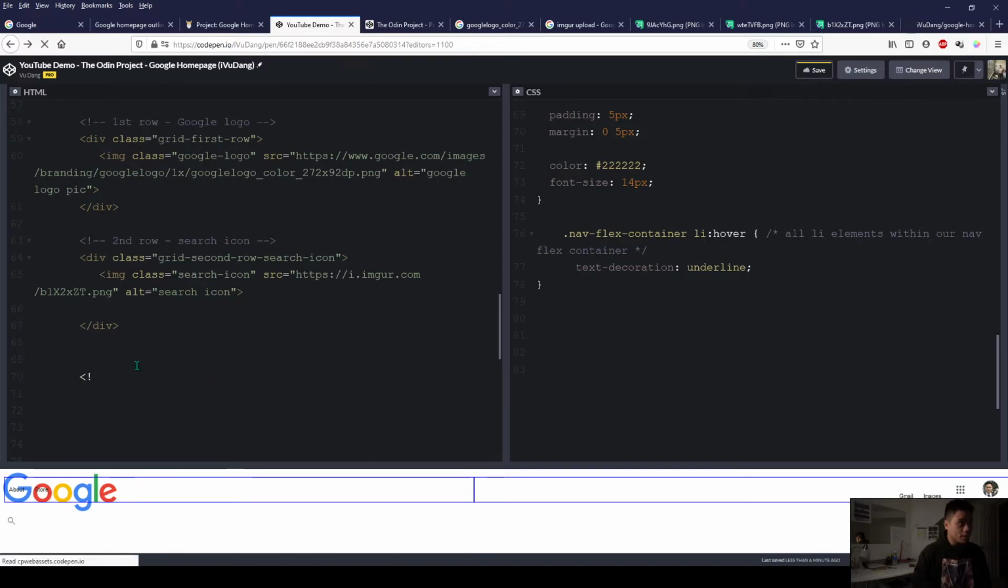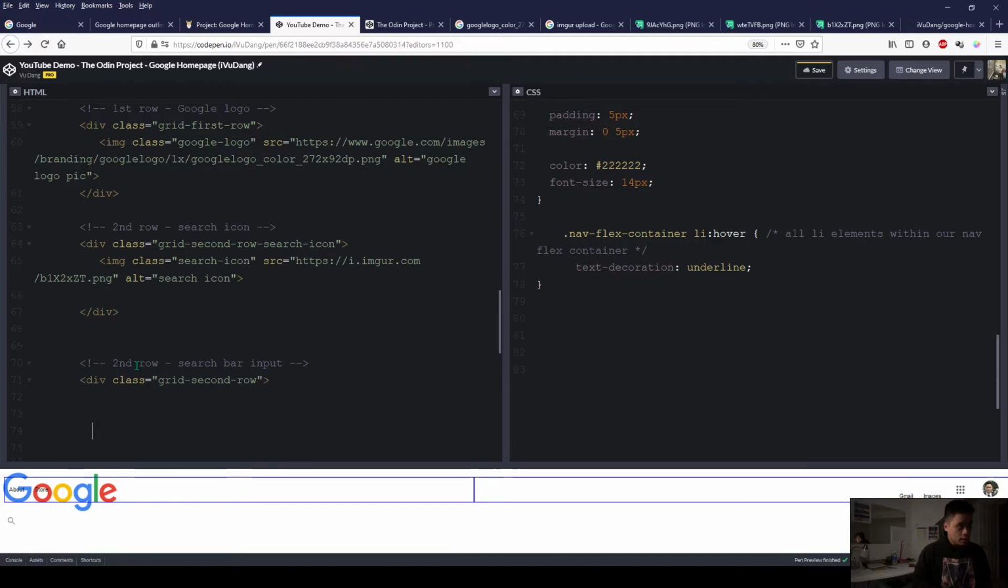Okay, so we're still on our second row. The next thing we want to do is create our search bar. So second row, our search bar input. Start with our div, class equals to grid second row. Div class second row. Okay. And then we'll close it, and in between, we'll add our search bar.